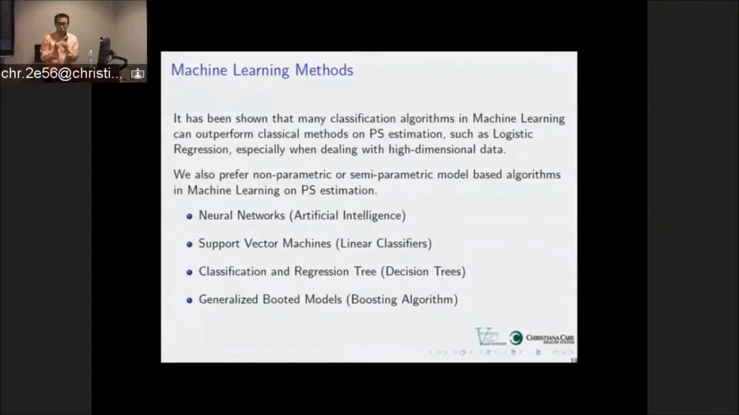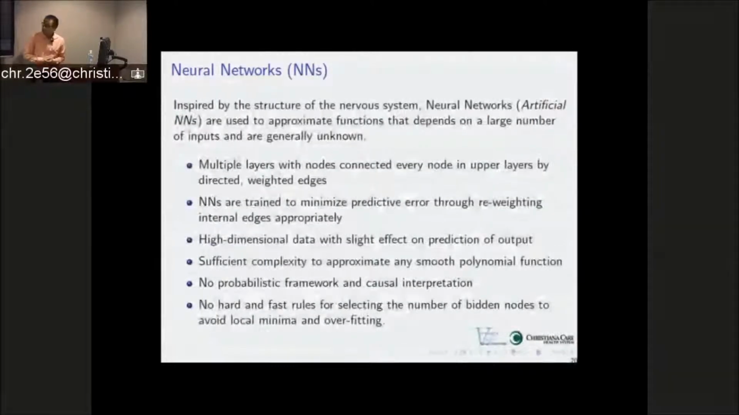Each method has its own advantages and disadvantages. So we would like to know them because in practice we can pick the appropriate method to estimate the propensity score. So let's look at the neural network first. Inspired by the structure of the nervous system, neural networks, also called artificial neural networks, are used to approximate functions that depend on a large number of inputs, and these functions are generally unknown. This is not easy to understand, but neural networks consist of multiple layers with nodes, where every node in the upper layer is connected by directed and weighted edges.